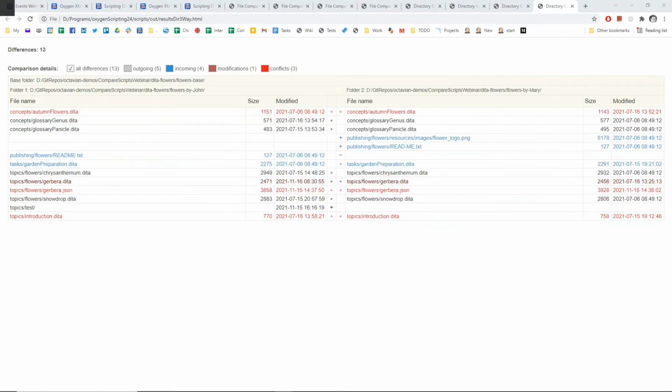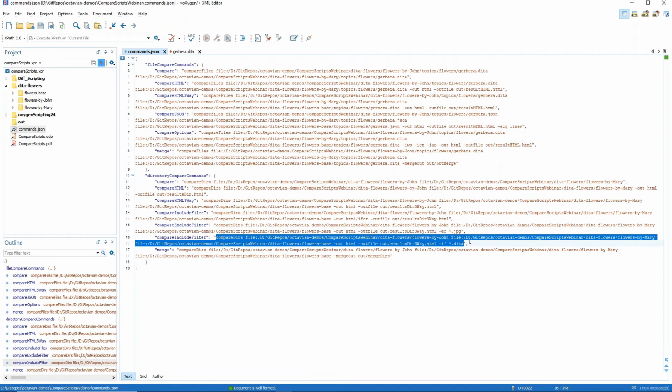Then I can run another command, and for example, I can say that I'm only interested in the data files from my project.